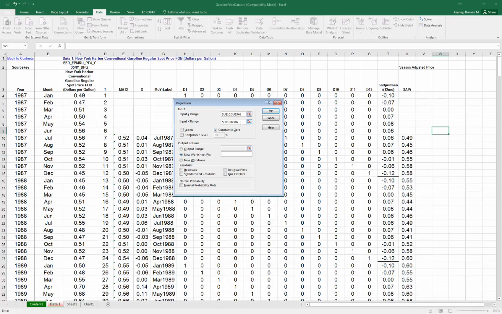That should give us the correct number of observations, because you need one value of the trend variable to match up with each price. We don't need the constant as 0 now. We want the intercept in, so we click that to turn it off. We are going to put the output in a new worksheet. We want that regression to show up in its own sheet. And then we want one more thing.